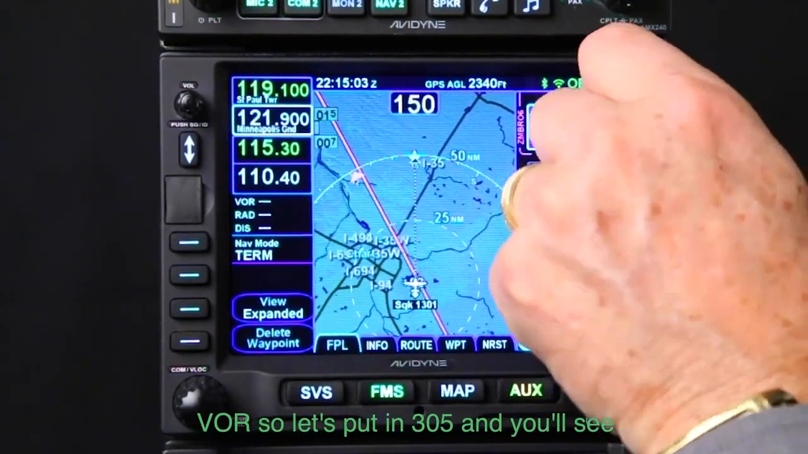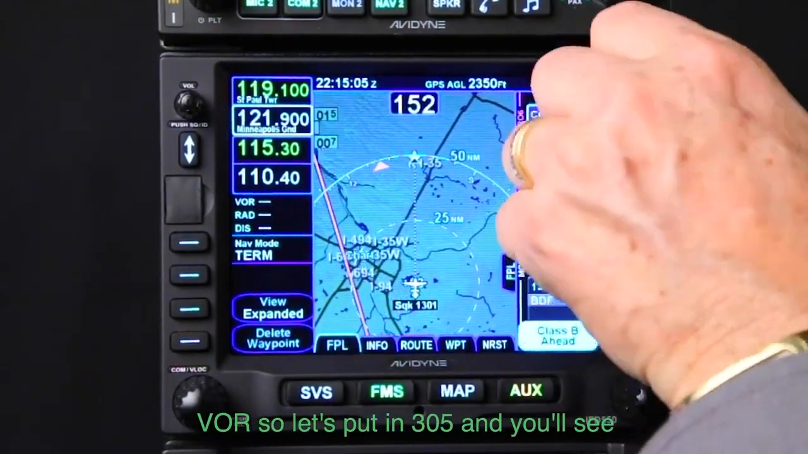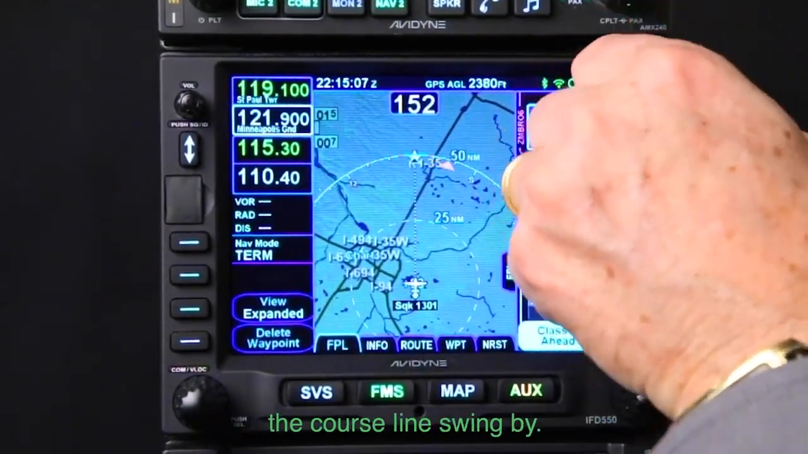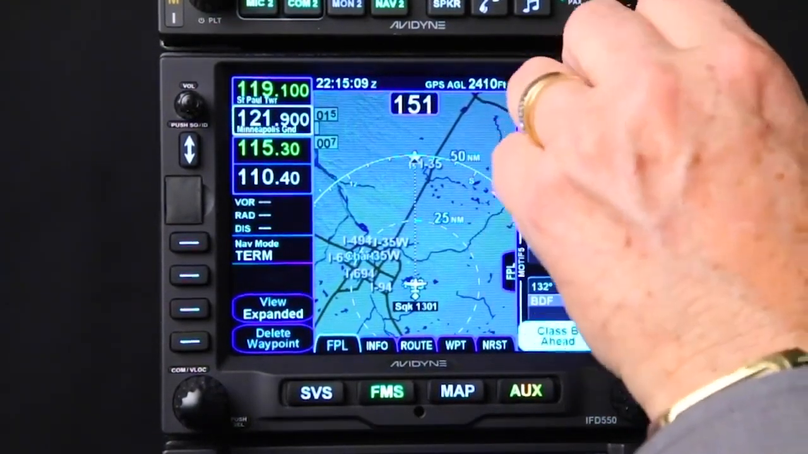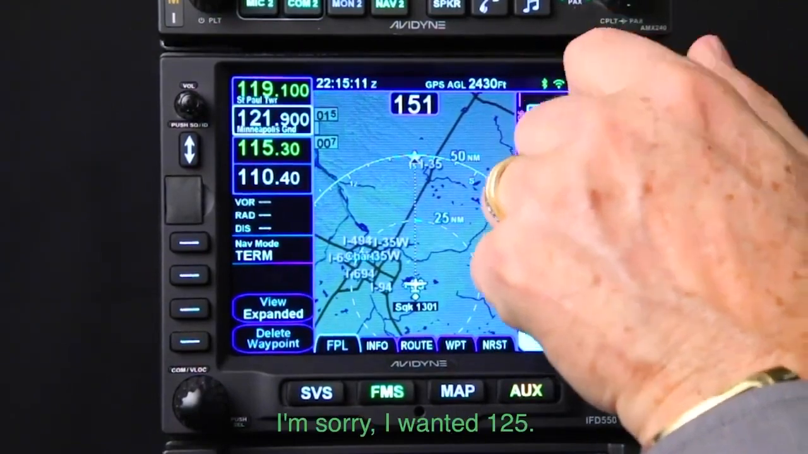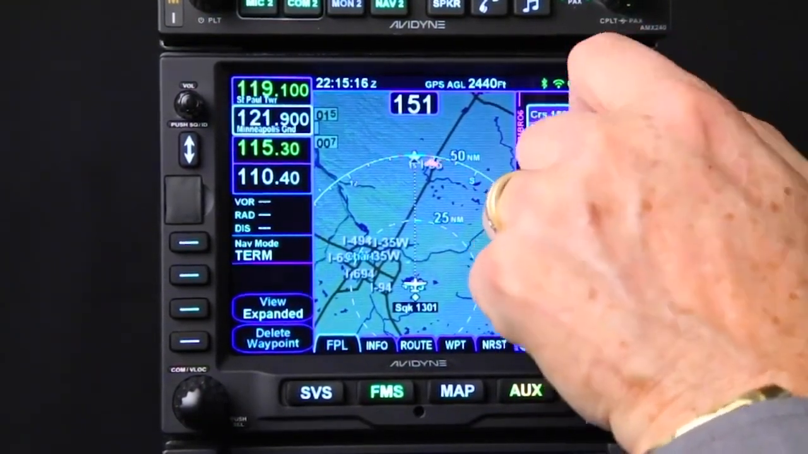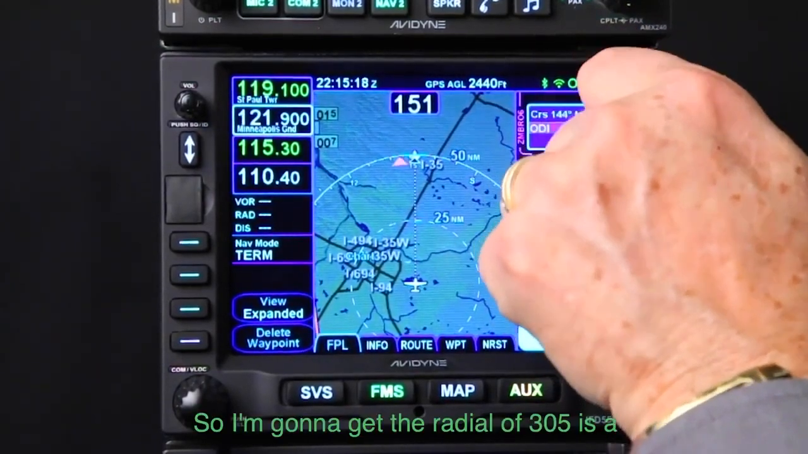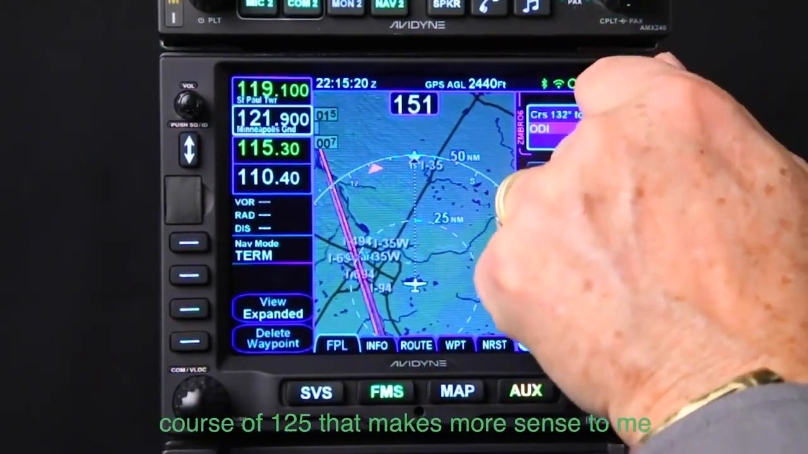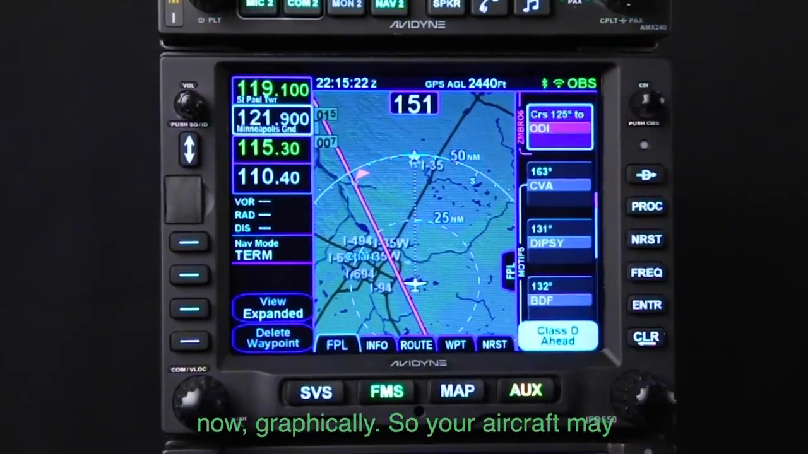So let's put in 305 and you'll see the course line swing by. I'm sorry, I wanted 125. We were talking about that a second ago. The radial of 305 is a course of 125. That makes more sense to me now, graphically.